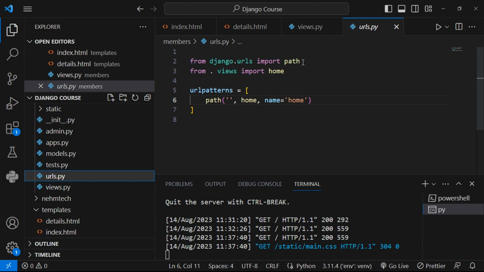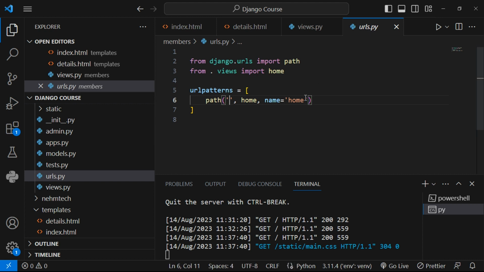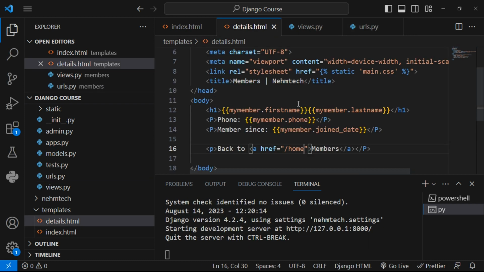It is home, not members. So here should be home, but you can still call it members. I think the best way is to call it members, so that it relates with the context. So let me just change the name here to be members, right? So that I can as well use members here.